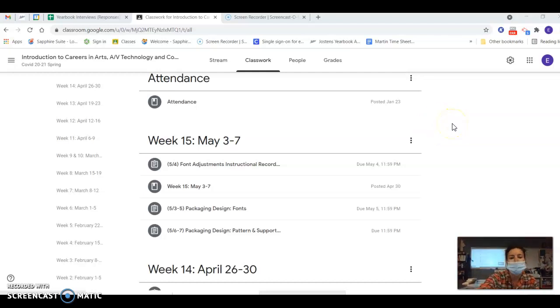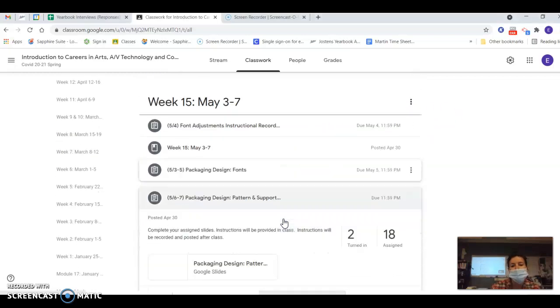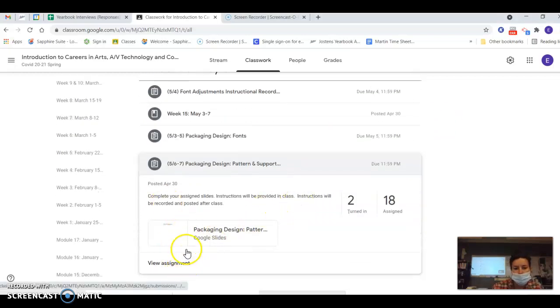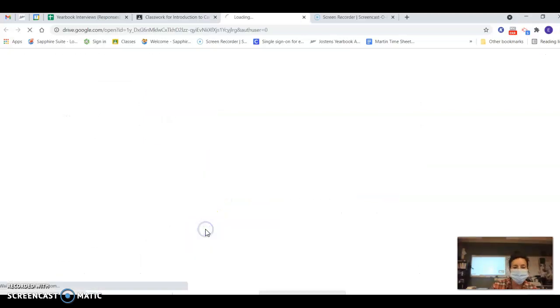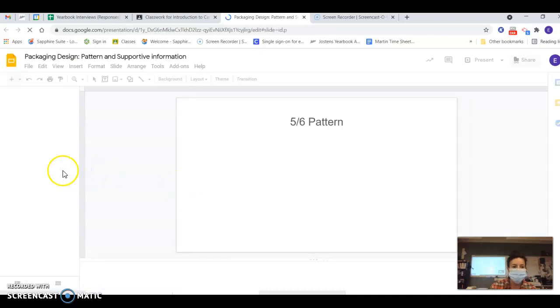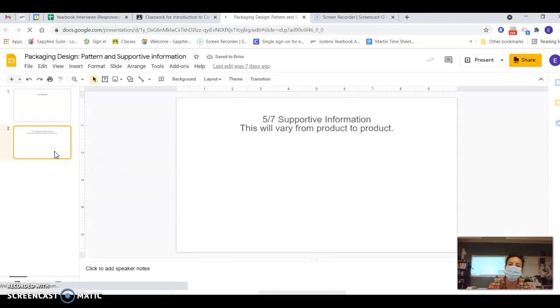Today we are going to be talking about supporting details, and you are going to use your assigned slides for May 6th and May 7th for your supporting details. So you may ask, what are supporting details? I debated on putting a list on your slideshow right here of what supporting information or supporting details are, but truly they are going to vary from product to product.